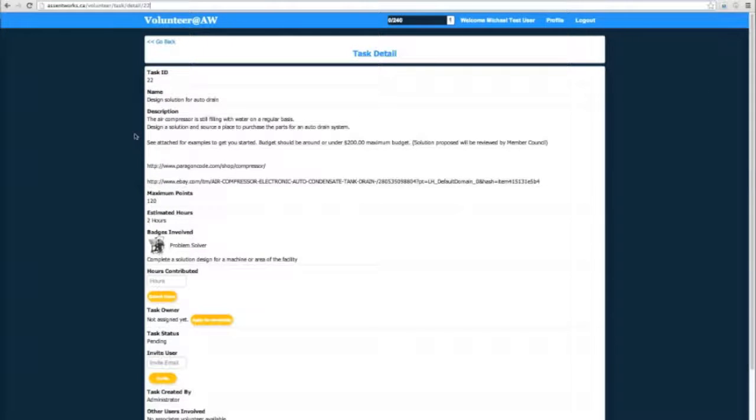On the task detail page, we'll be able to see the identifier. And the identifier up here in the window can be cut, copied, and pasted and emailed to anyone you like. They will be requested to log in, and then they can see the details as well. We have the name and the title of the task, and then a description. In this case, we require an auto drain, a customization to the air compressor so we'll not get condensate sitting in the bottom of it all the time. There's the maximum points, the hours estimated, and a badge and award provided for being involved with this task.